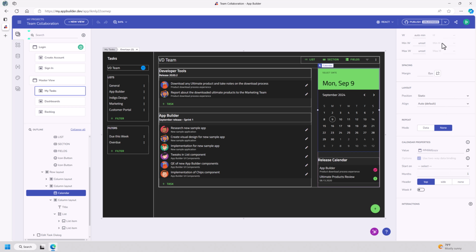Properties range from how things are sized, spaced, what the layout is. If you're doing data binding, then there's configuration per component. So for example, on a calendar, you might have configurations like what are we binding data to, what's the start date, how many months, etc. So obviously each component has different ways of being set up.